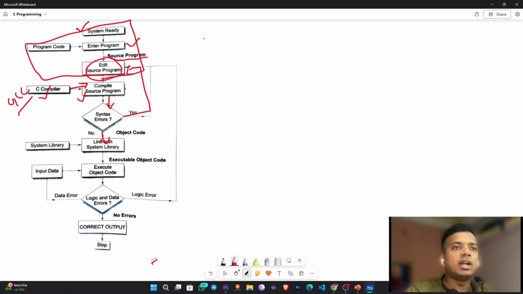That means whatever header files you are using. What header files and system libraries are, we will discuss later. The system library will check all the predefined functions. After checking by the system library, it will execute the object code. Before that, it will check whether any input is necessary or not. It will take input from the user, then convert to the executable object code, and then it will come here.